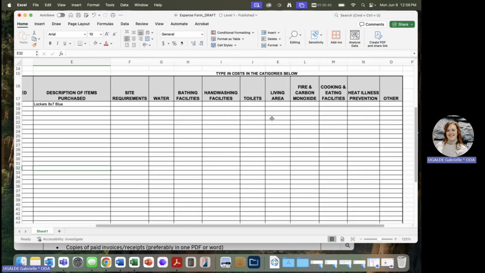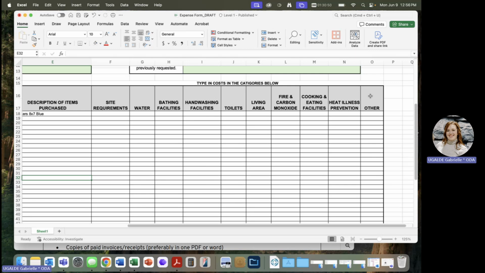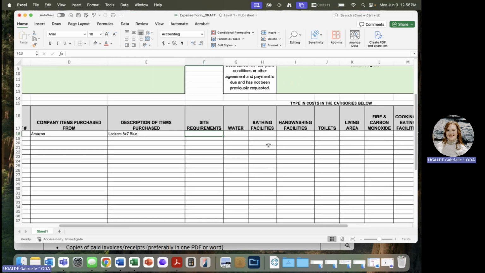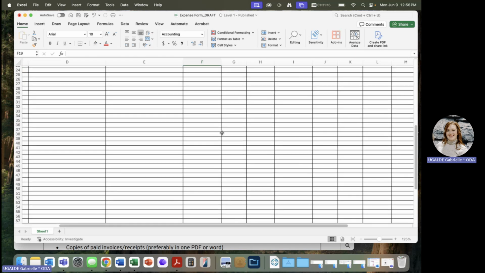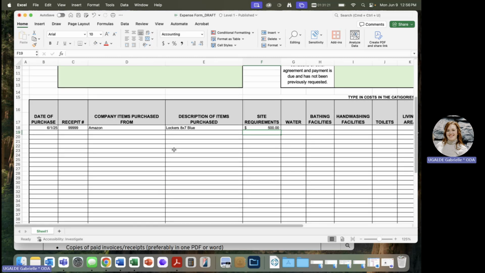So lockers would fall into one of these areas that OSHA has updated for their rules. So we have site requirements, water, bathing facilities, hand washing facilities, toilets, living area, fire and carbon monoxide, cooking and eating facilities, heat, illness, and then other. So this would be, I believe, site requirements. I'm not 100% sure on that. So like we said, we spent $500 on this. So you would just type in 500 and it auto populates into your section down here, and it will tell us how much that you have spent overall.